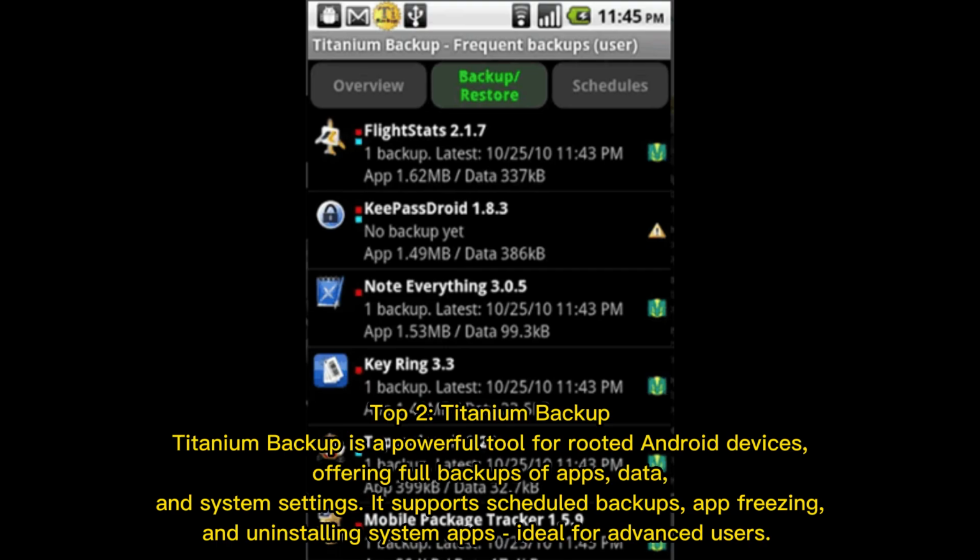Top 2. Titanium Backup. Titanium Backup is a powerful tool for rooted Android devices, offering full backups of apps, data, and system settings. It supports scheduled backups, app freezing, and uninstalling system apps, ideal for advanced users.